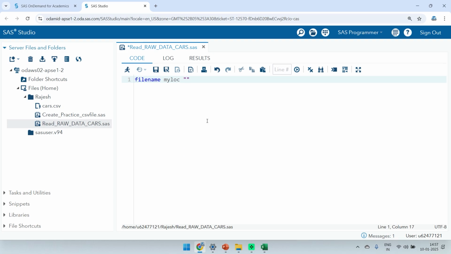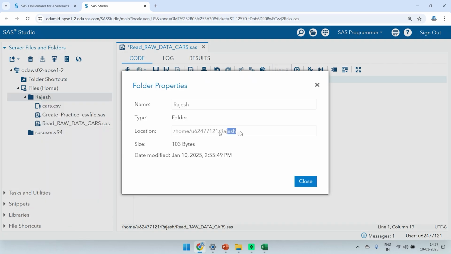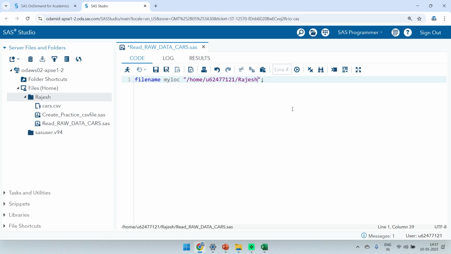And then what is the location? How to find out the location? You just right click, properties. This is the location. Copy this, close and paste here. Then a forward slash, and the name of the file. Now I am able to create the file reference.